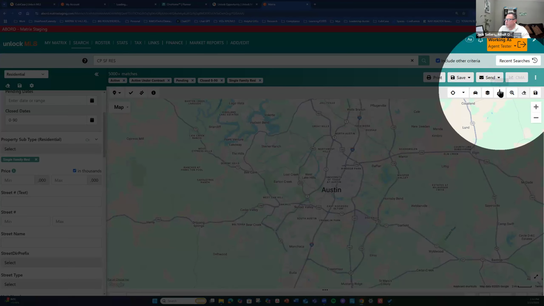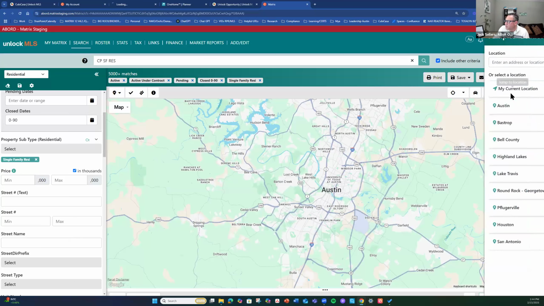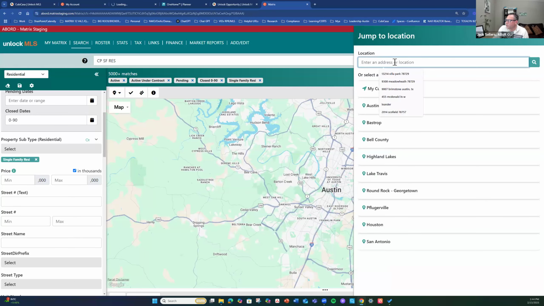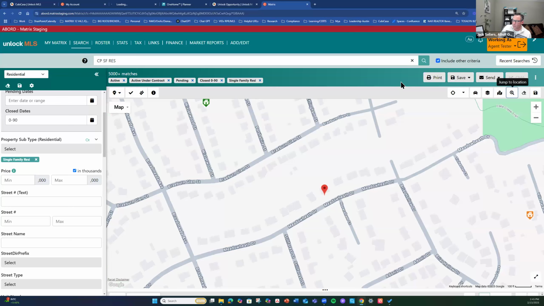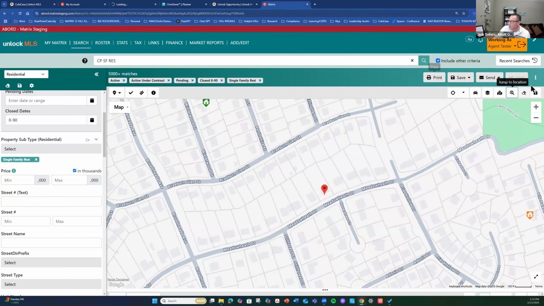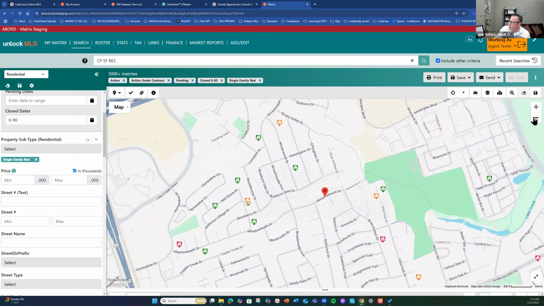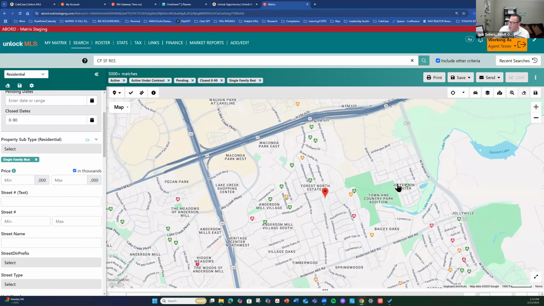So you have it in your current one where you can plug in the address. So I'm going to come in here and plug in the address for the property we're going to comp and hit enter. All right, now it's going to pinpoint that. What I like to do next is zoom out a little.